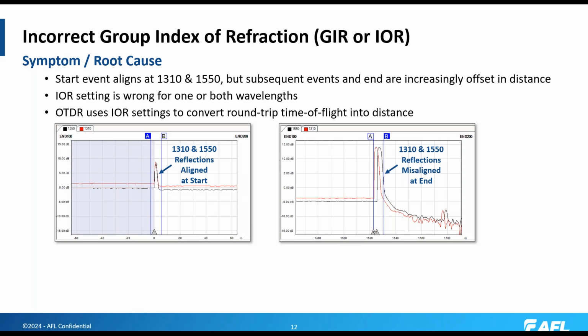If your index of refraction is set incorrectly, at the beginning of your trace you'll see that events are correctly aligned, but at the end of the trace, you may see that they are misaligned. And that's an indication that one or both of the indices of refraction for your 1310 and your 1550 wavelengths is not set correctly.